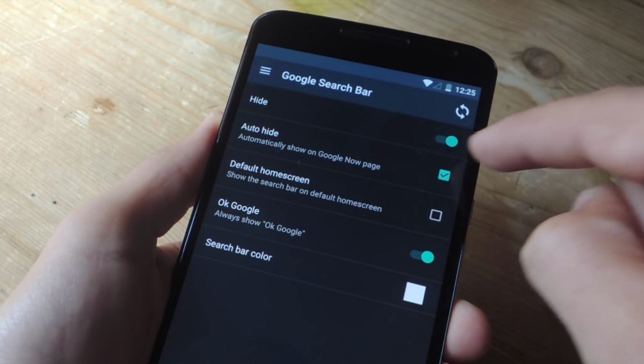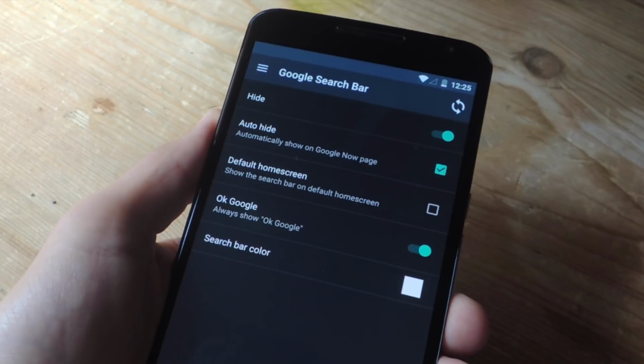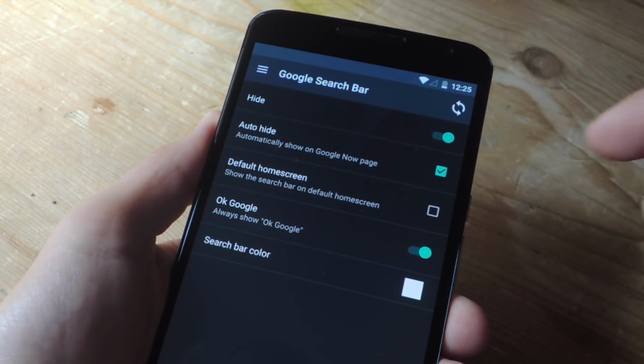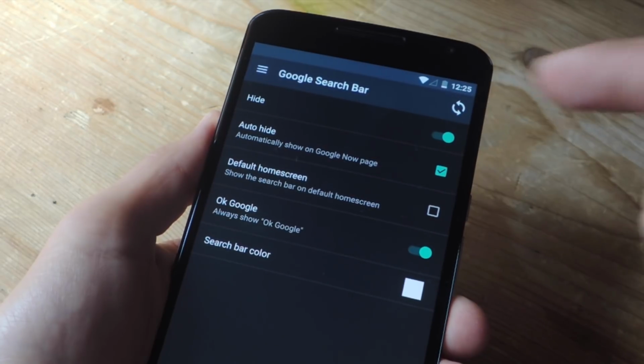You can auto hide. It will automatically show on the Google Now page. I'll opt for that one since I still want to use it. And you can also use default home screen. This will just place the search bar only on the main page of your home screen.